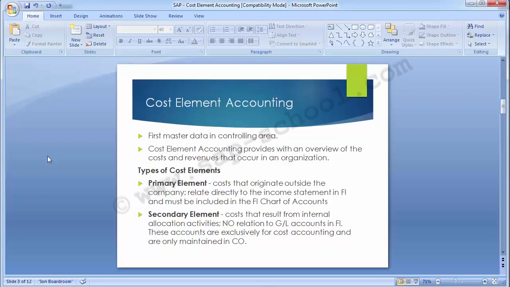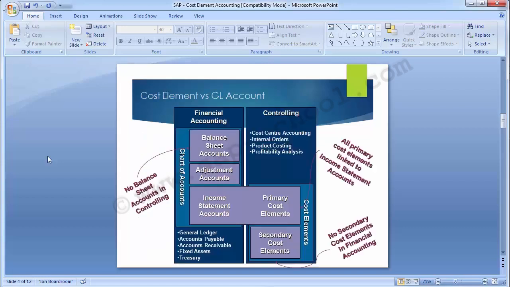So let's move on to the next screen and now understand the difference between cost element versus GL account. As you can see on the screen, the left hand side is the financial accounting, which includes your balance sheet accounts, adjustment accounts, and income statement accounts.